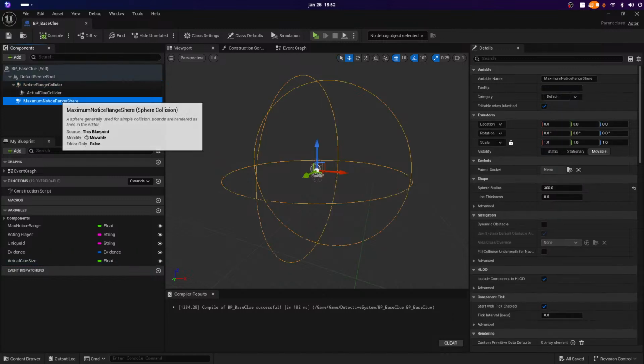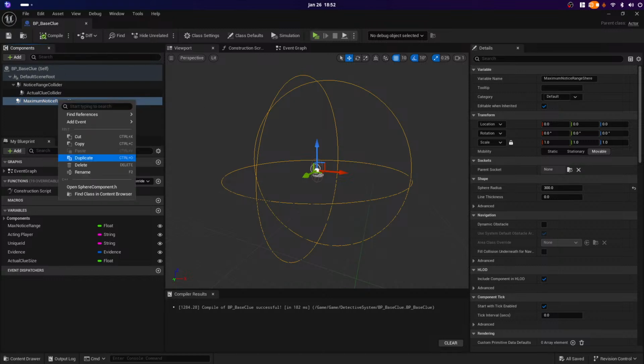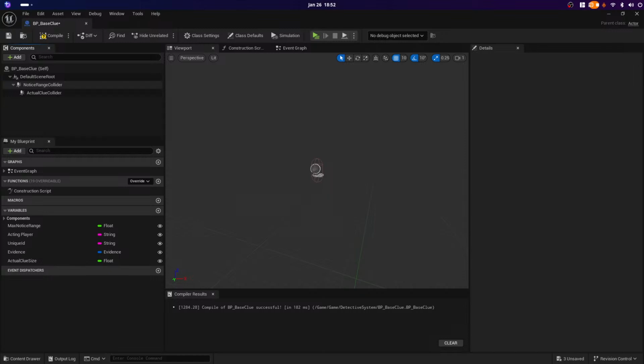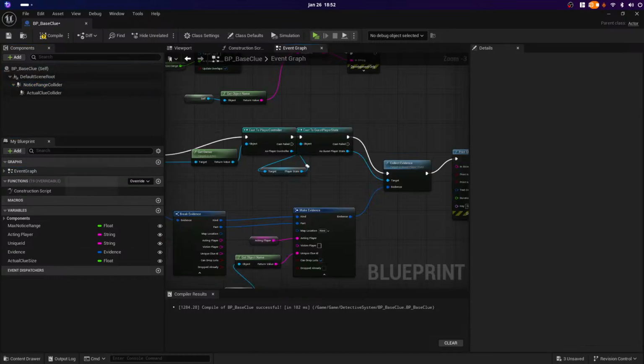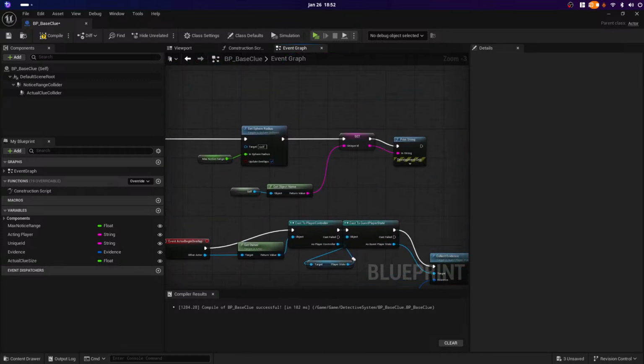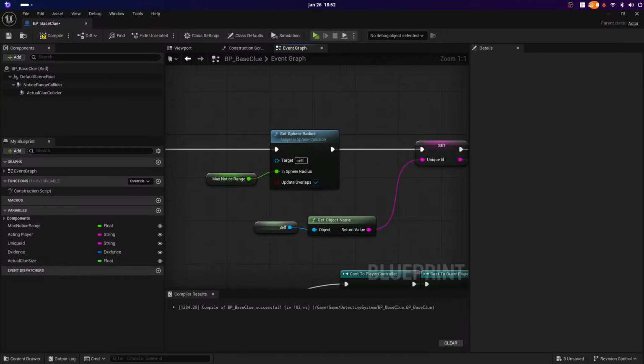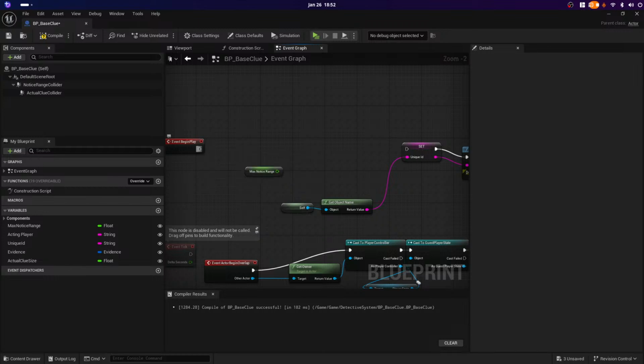So what I'm actually going to do is delete this guy, and we're going to make the notice range collider our main thing. Let's just do a little bit of maths when we set it up, though. So keep that the same. Begin play. So this isn't going to work anymore.